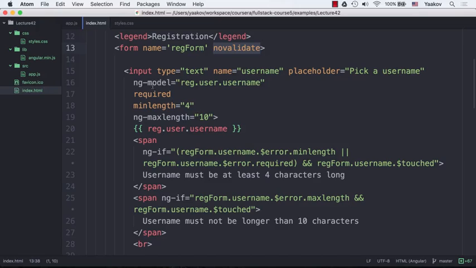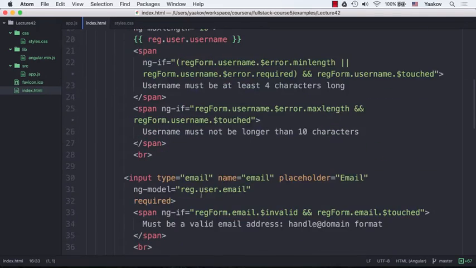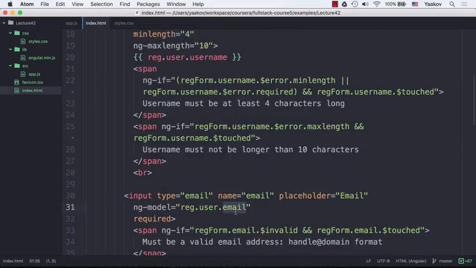Now the first thing we need to do is bind our username text field to an object inside of our controller. So here we have ngModel and we have reg.user.username. The reason we're doing this is because we want all the registration data for this particular user to reside in a user object attached to the instance of our controller. So the username is going to be user.username. If you scroll down, you'll see the email will be user.email and so on.